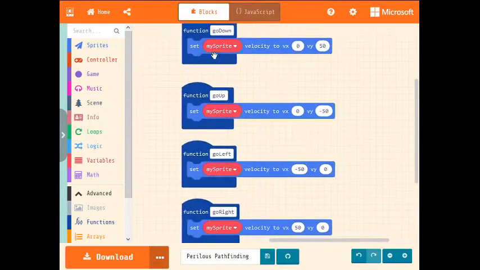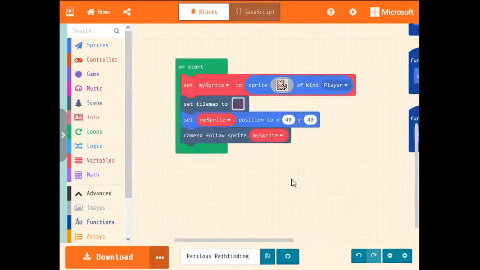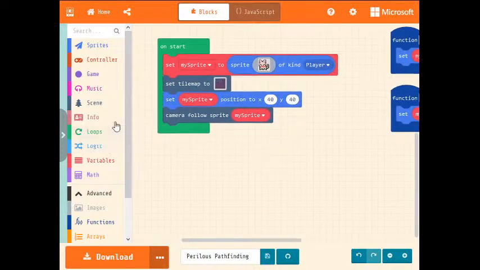So we've got 4 functions now: go down, go up, go left, and go right. Now we've written those, we don't have to mess around with the velocity block ever again. We can just call these functions. We don't have to bother working out which direction's left, which direction's right, and so on. We can just do it. So let's go back to our onStart function.